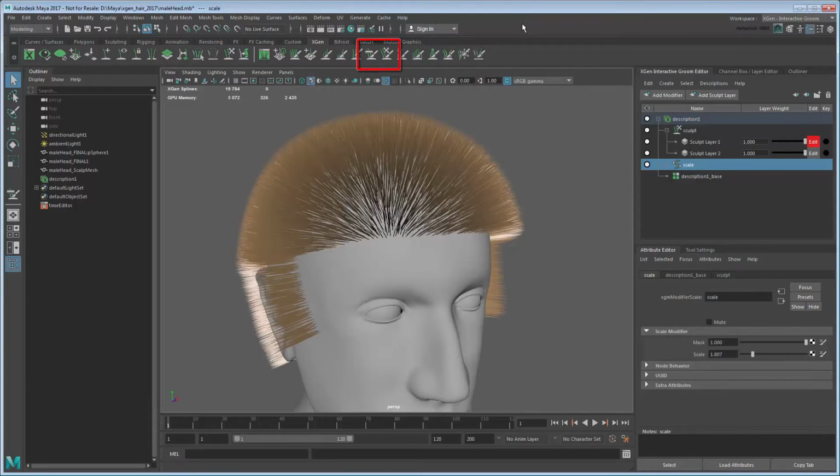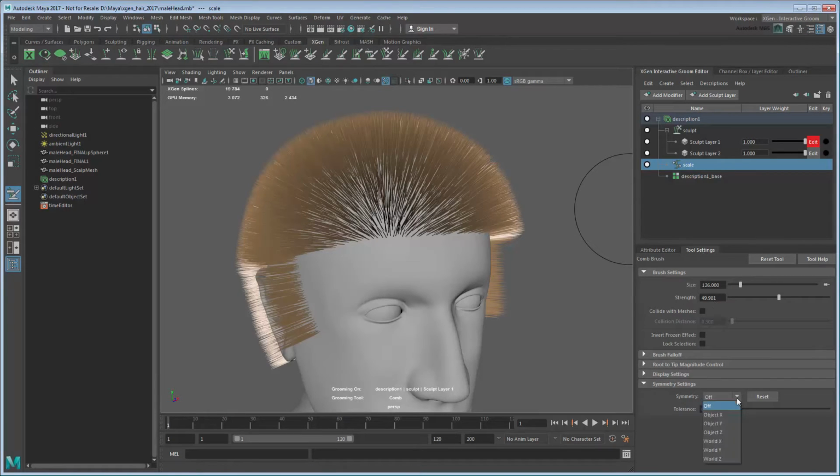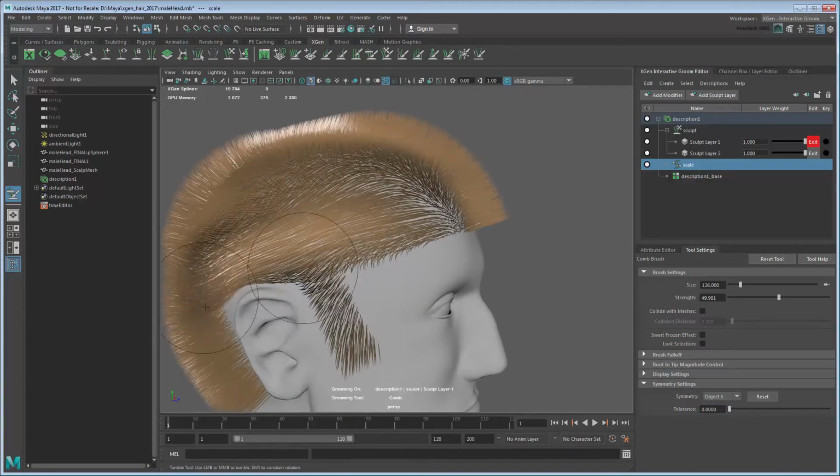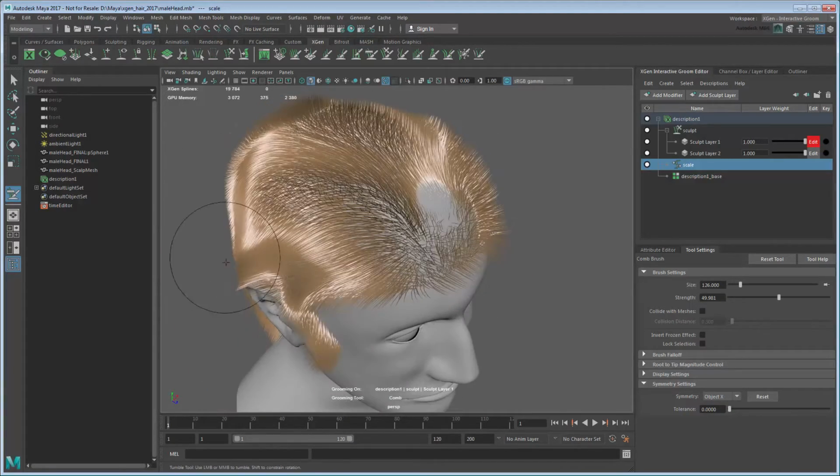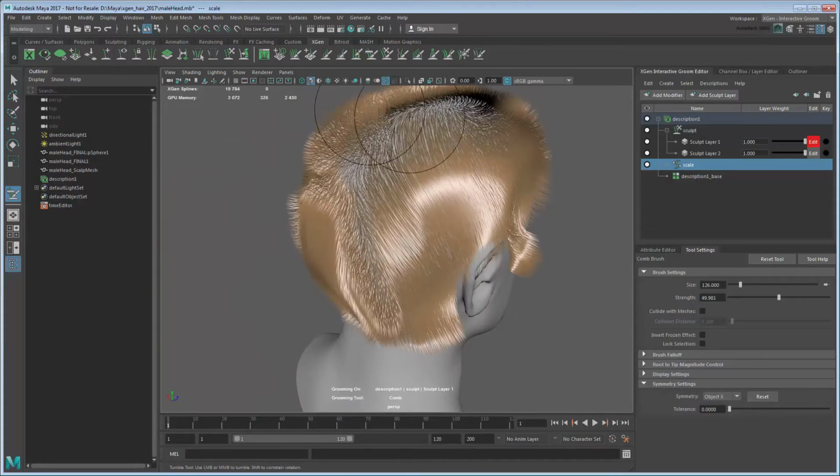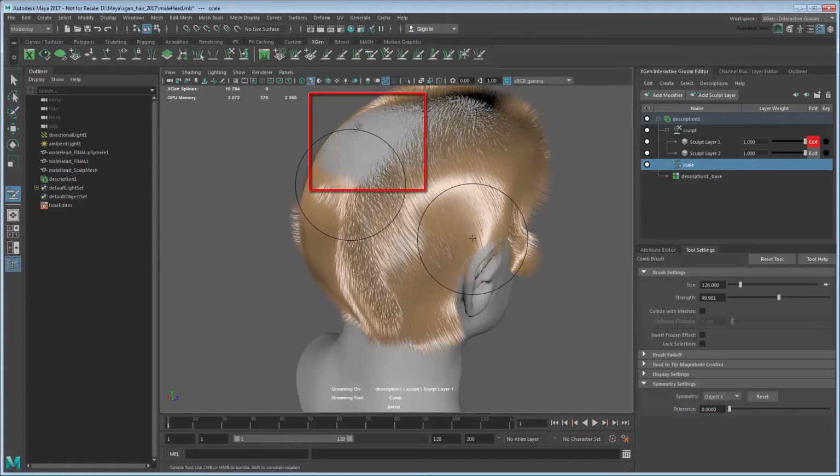Use the comb and grab brushes to create the initial shape by dragging the cursor to change the direction of the hairs. You can turn on symmetry in the tool settings to affect the mesh on both sides. To avoid hairs penetrating the scalp geometry, enable Collide with Meshes.